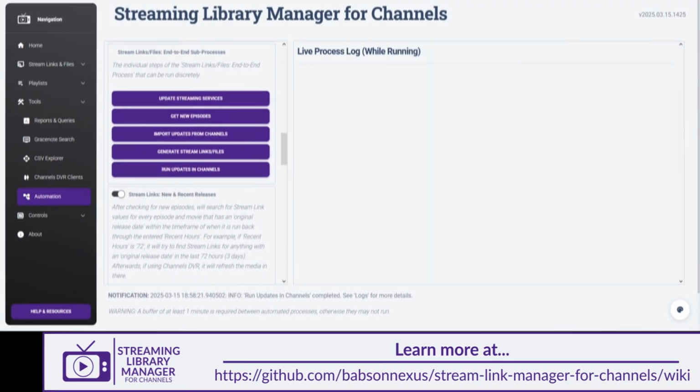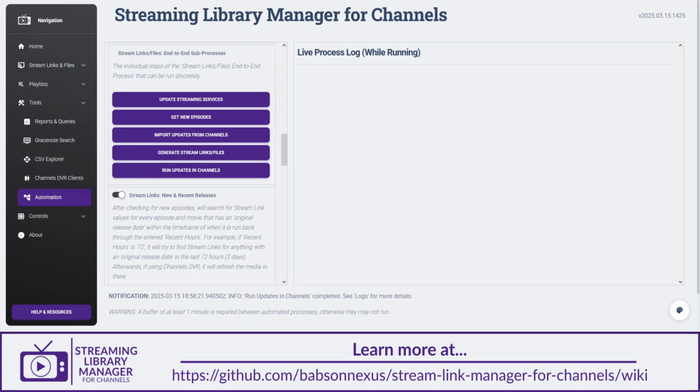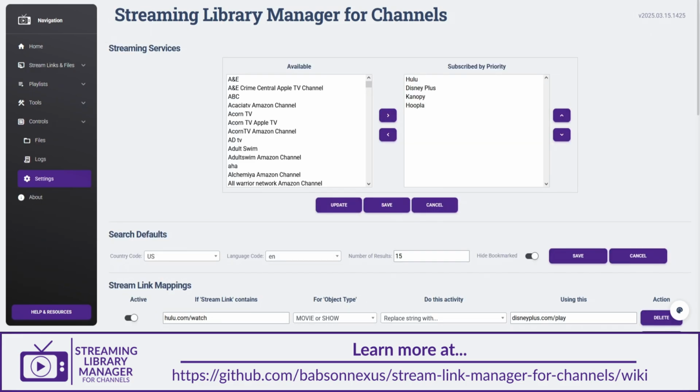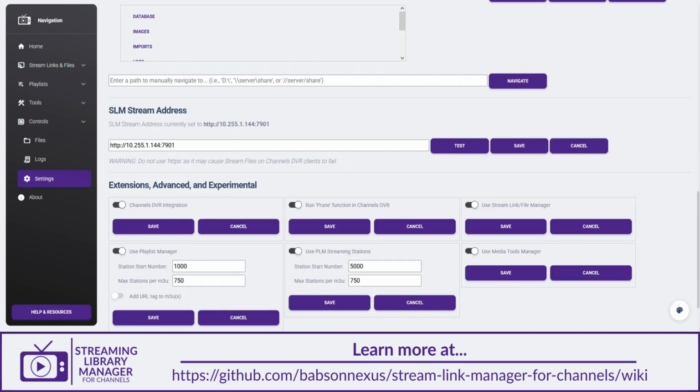Okay, we're back on the server, and while you were away from here, I ran the run updates and channels automation as part of Media Tools Manager, and that updated everything that was necessary so that we could see those stream files that we just reviewed. Now, there's one other item that you have to just know about for those. When we're dealing with SLM Streams, there's just one other setting to consider, and that is the SLM Stream address. This is important because the client itself is the one pulling the video and doing all the transformations.